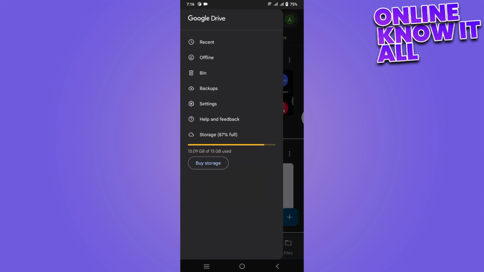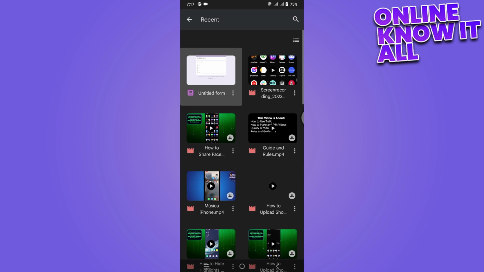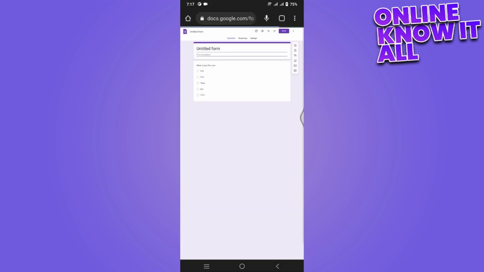So now go for the three bars on the top right, and you have to go for this recent, and this will open up your required form. So simply click on that, and this will take you to the website view where you have to simply zoom in.